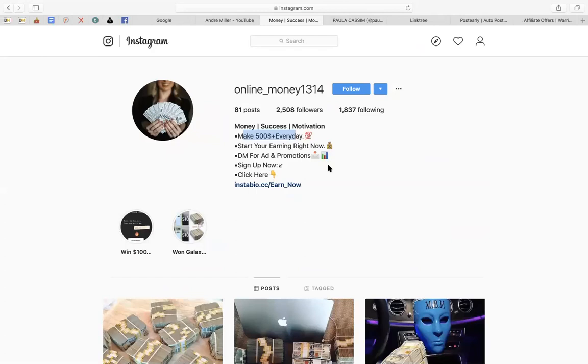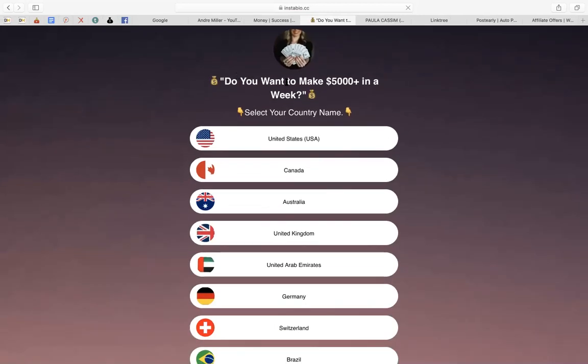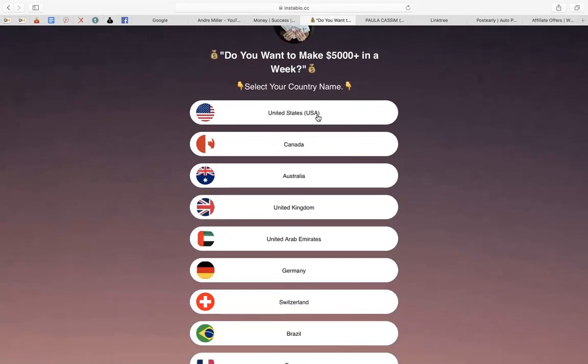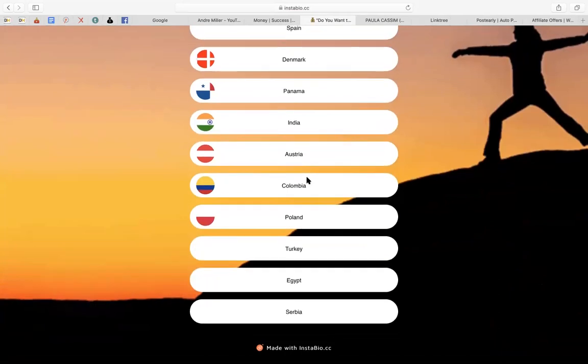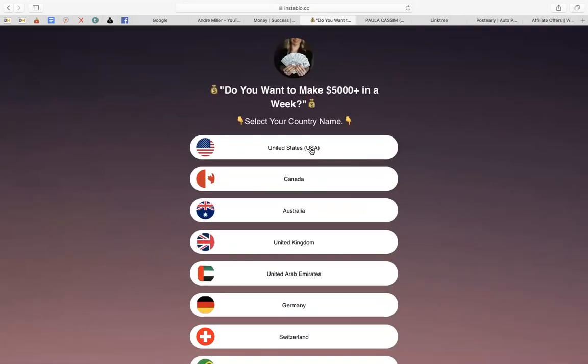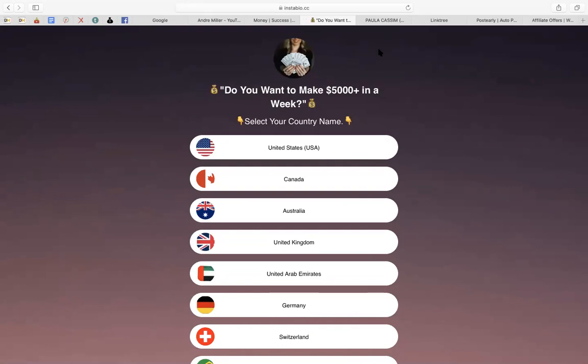So if I click on here, all right, if you look on here, if you want to earn money, select your country. I don't know what this is, but this person has instabio.cc. Not sure what that is, but the main purpose of this is I'm going to show you how you can have multiple links just like this person, but with a different software.